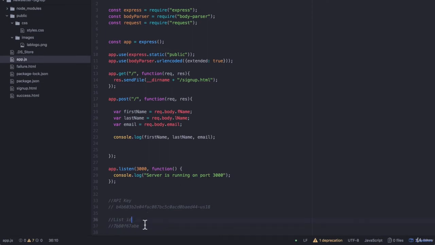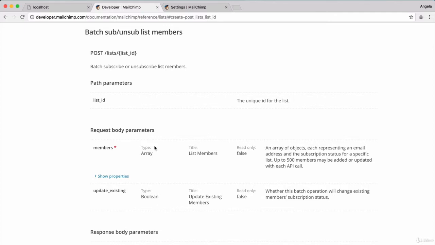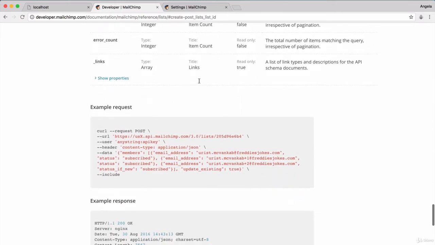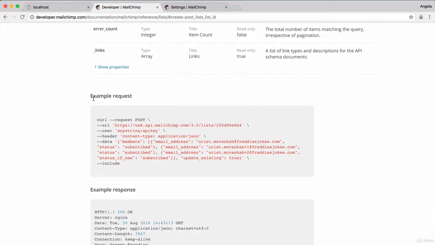So now we've got our list ID and our API key, then we're pretty much equipped to start subscribing our members. Now, if you scroll down in this documentation, you can see that they provide an example request. So this is how you should be making requests, but they're showing it to you using curl, which is through the command line.